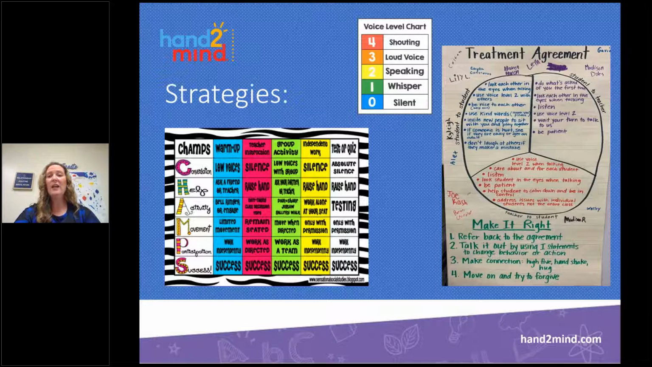And then hang it up in your room, because this then is your quick redirect when behavior isn't what it needs to be. You're just like, hey, do me a favor, read the treatment agreement that we all agreed to and fix it.